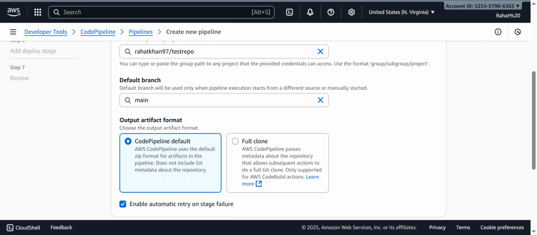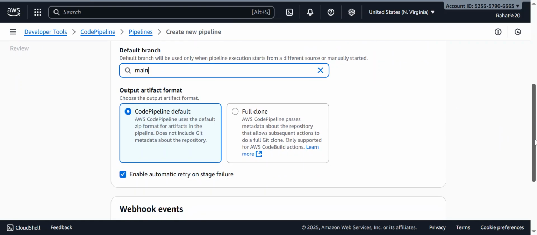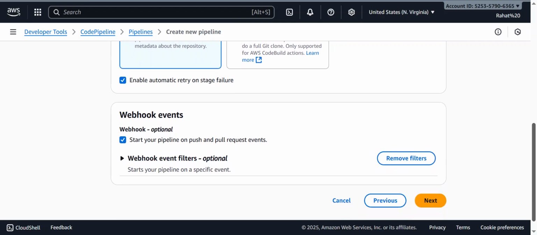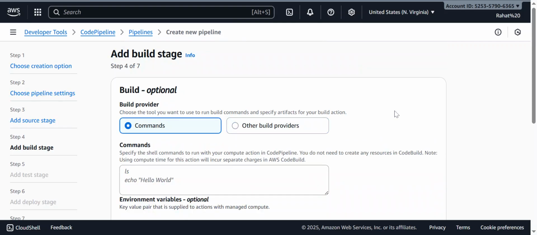So after you put main, you'll see there are two options, which are CodePipeline default and full clone, and webhooks, then next. And then it's asking about an optional build setting; we're going to do this by default. You can skip the settings as well. So I'm just going to skip this.